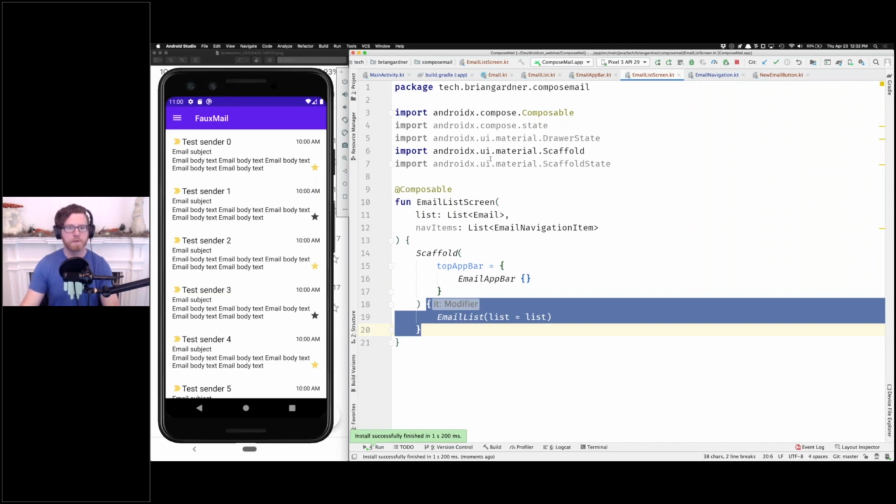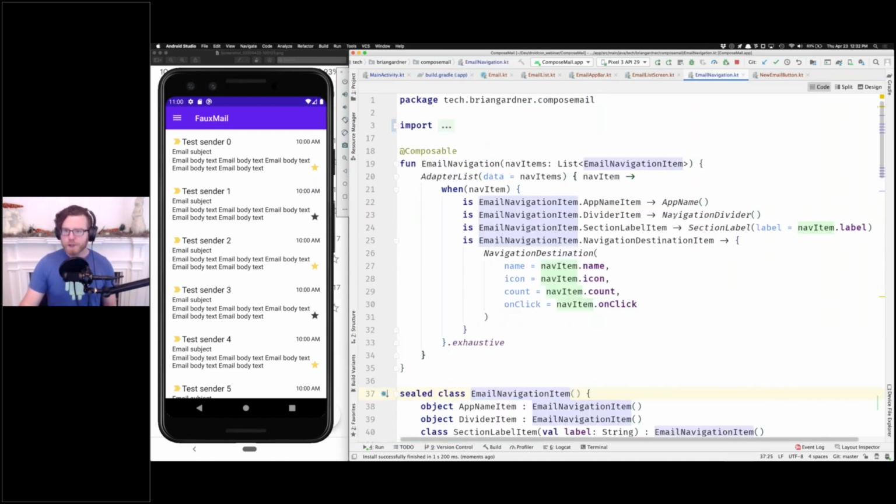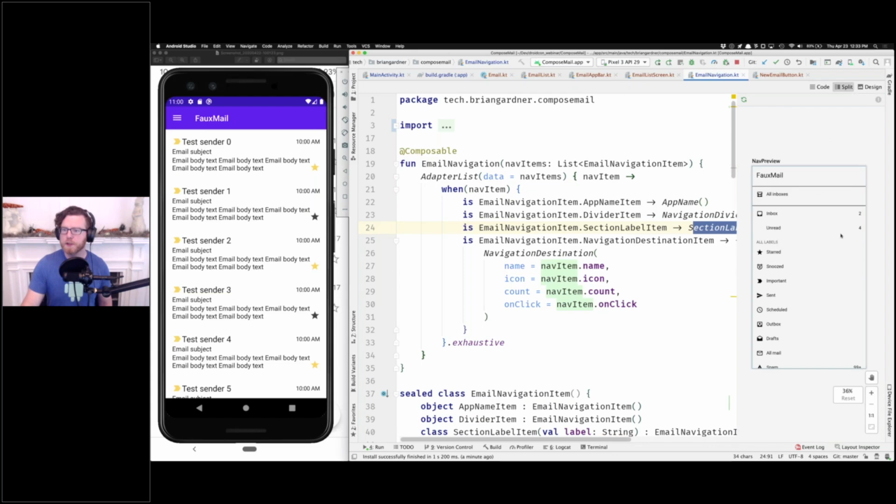Scaffold has a lot of other stuff that you can do. Most notably is the navigation drawer. So this is a rather large class, which is all for my email navigation. It uses an adapter list. It has a sealed class to represent the different item types. It sort of switches across those and returns the different composable functions that are needed for that. I have a preview in here so I can actually show you what that'll look like. So this is the actual preview that'll get displayed. I have a link to all this so I can post everything.